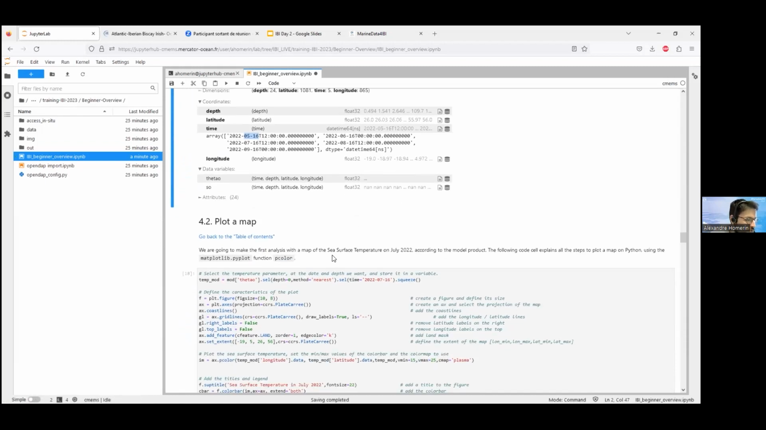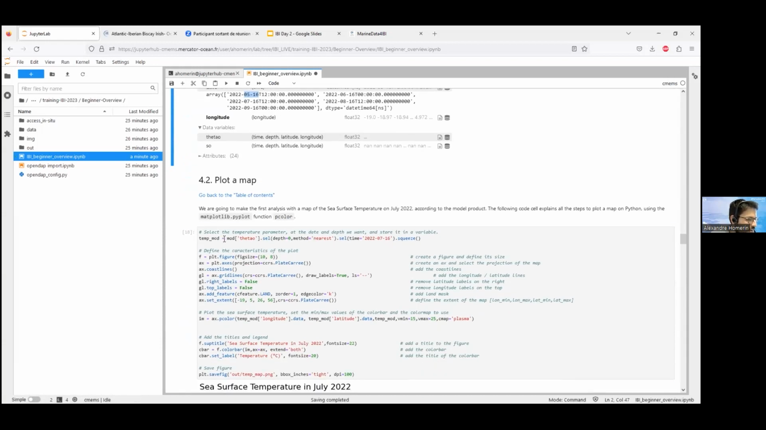So now I'm going to show you how to plot a map of data. As it is said here, we're going to plot the sea surface temperature on July 2022. So first thing you need to do is to select all the data you need. Here, I'm selecting temperature, potential temperature. I'm selecting depth equal to 0 meters because I want to look at the surface temperature. And I said I wanted to see it in July 2022, so I'm selecting my date, 16th of July.